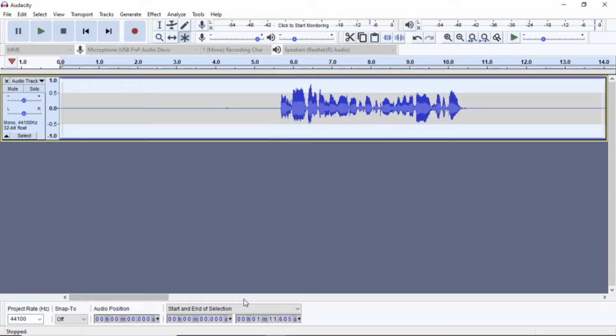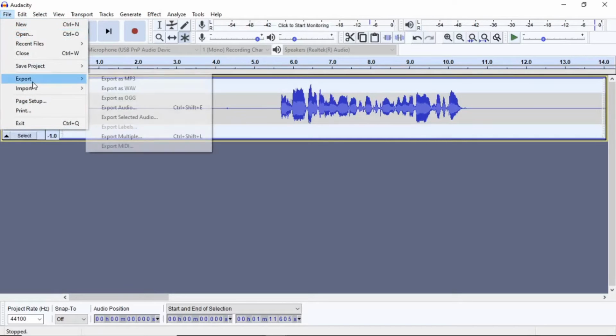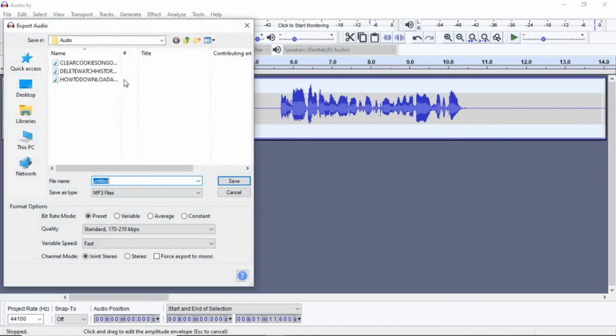So I've got a little audio file that I recorded a couple of minutes ago. What you need to do to save and export it once you finish recording is simply go over to File in the top left corner, and you've got a couple of options here. As you can see there's an option for Export. All you need to do is hover over that and then click on Export as MP3. Once you've clicked on Export as MP3, you are brought to this page where your audio files will be saved.